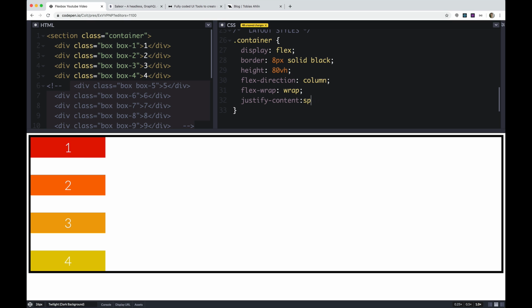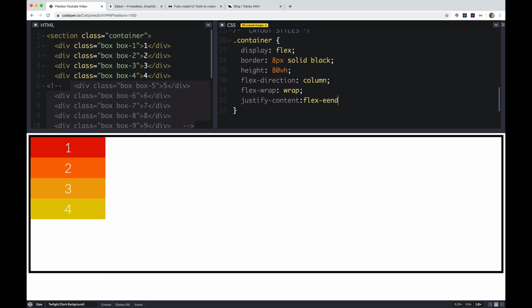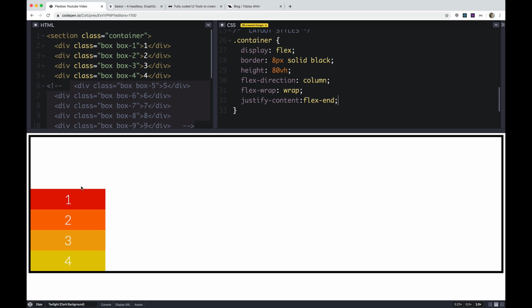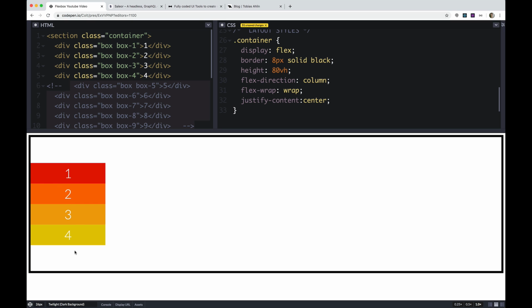But if I do flex end, where will they be aligned to? Flex-end. Oh my goodness, there we go. They go to the end of that main axis, top to bottom. And if I did flex start, they'd be aligned to the top. If I do center, they're now aligned vertically center from top to bottom.